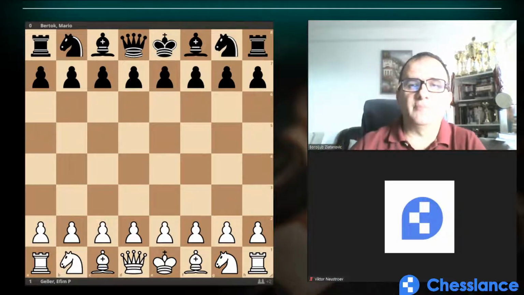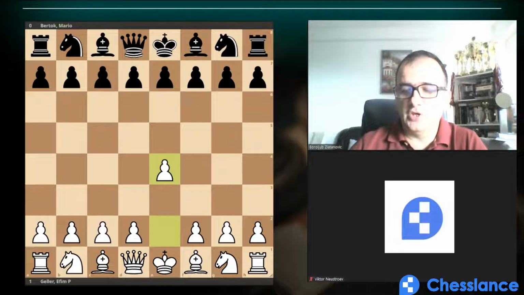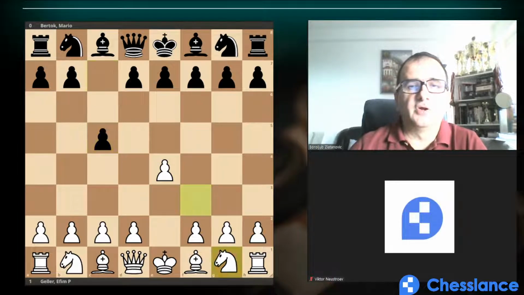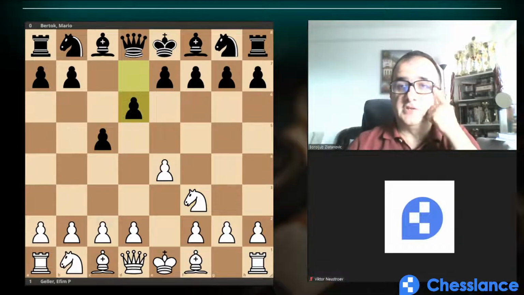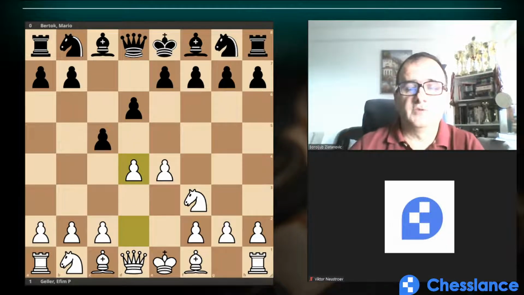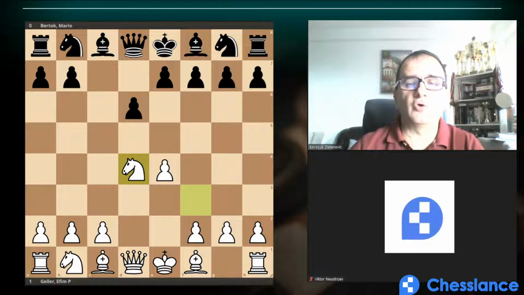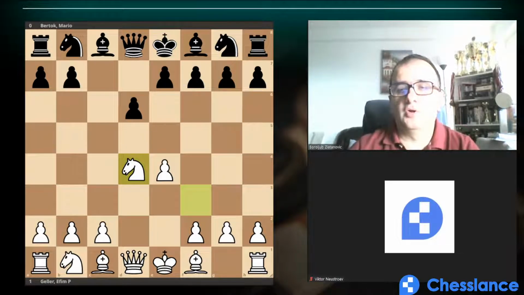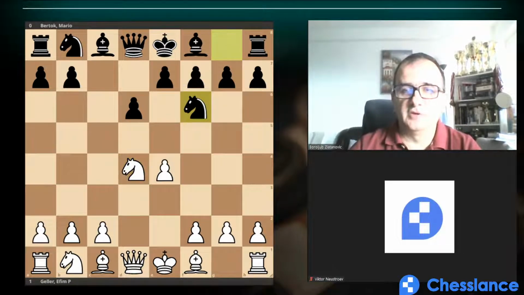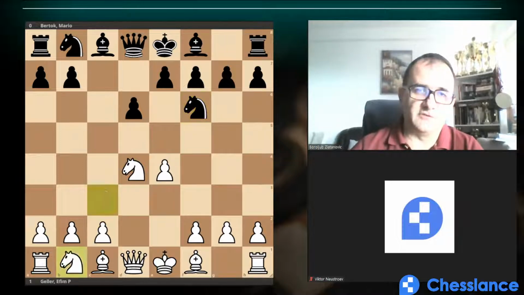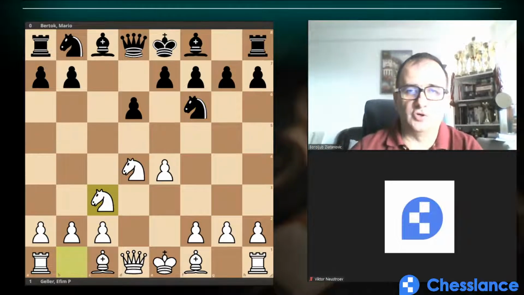Let's start with the game. Let's see what happened in the game. e4, c5, knight f3, d6, d4, c takes, and knight takes d4. Okay, all that is very well known. After knight f6 was played, white played, of course, knight c3, and black here has many choices.